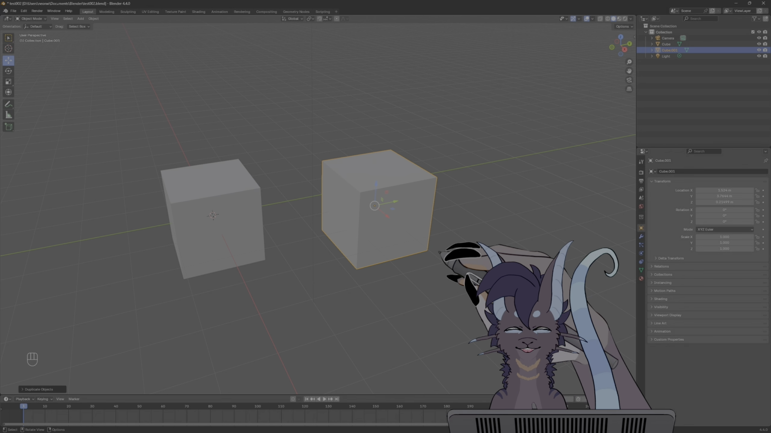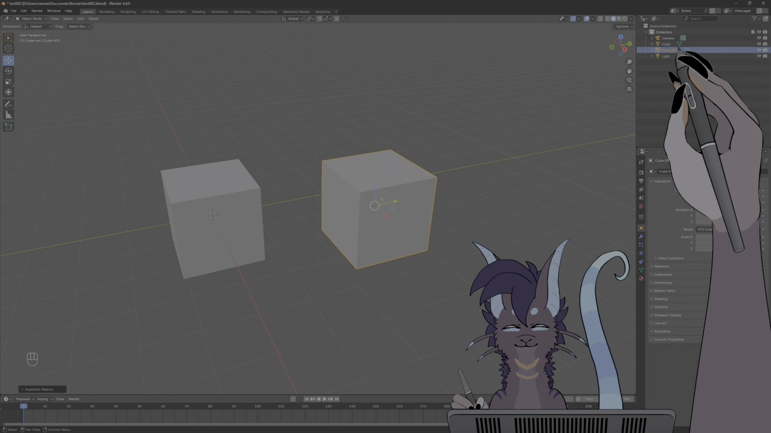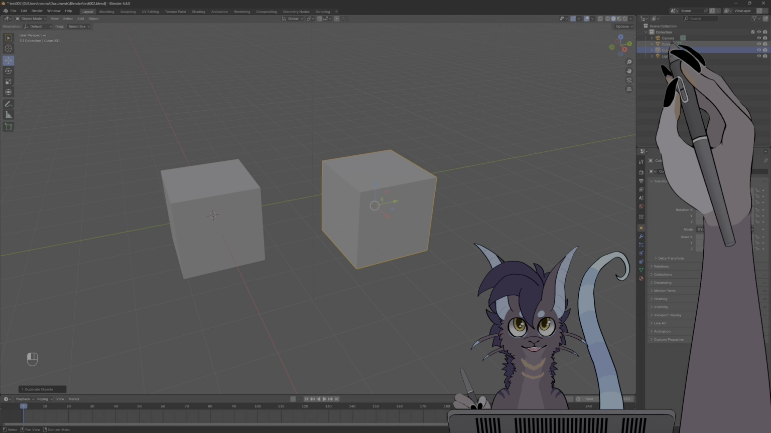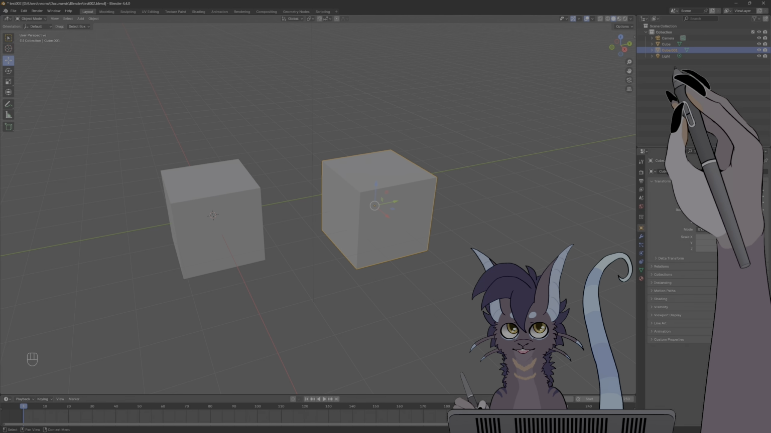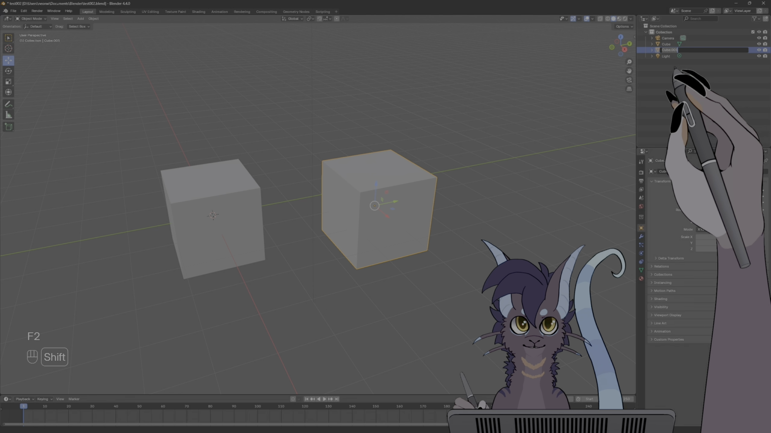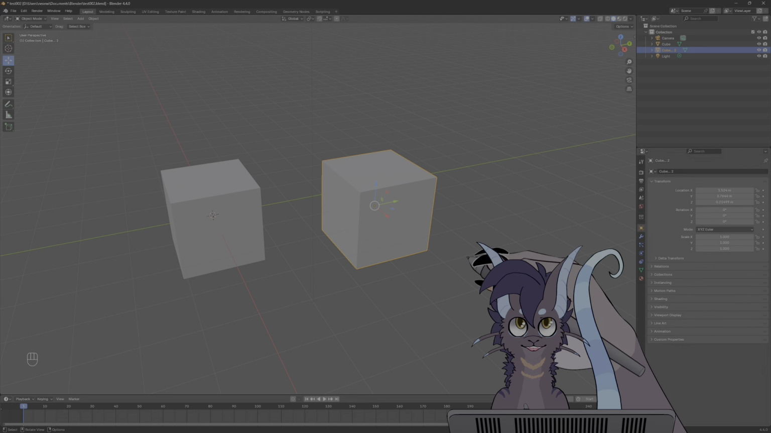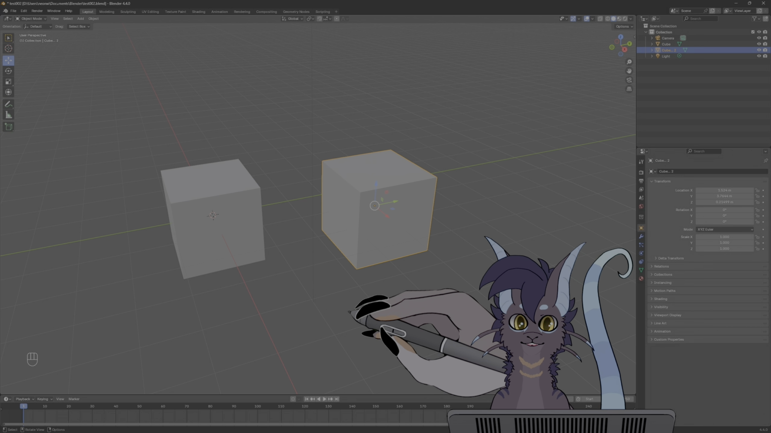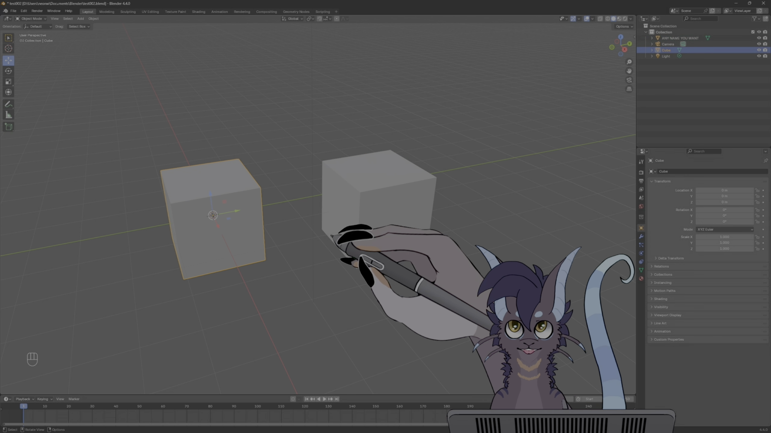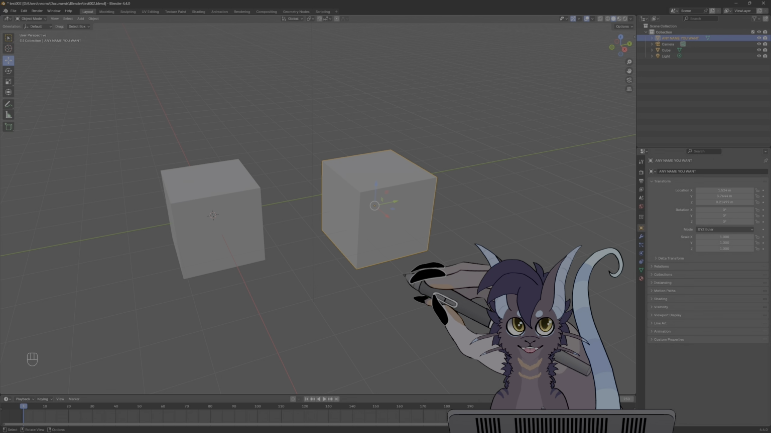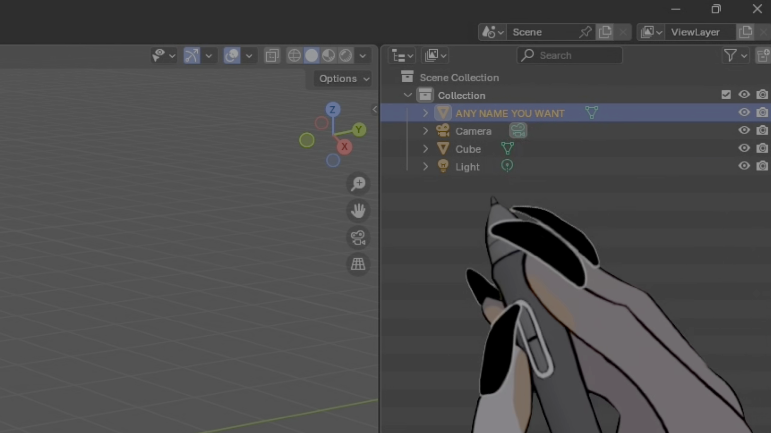Say I duplicated the cube, and now our copy is named cube 001. And that might get a bit confusing because this is our first cube, not this one. So you can hit F2 to rename. I'll name this cube 2. And now we have cube and cube 2. Of course, they can be set to any name you want. And you can see it defaults to alphabetical order here.